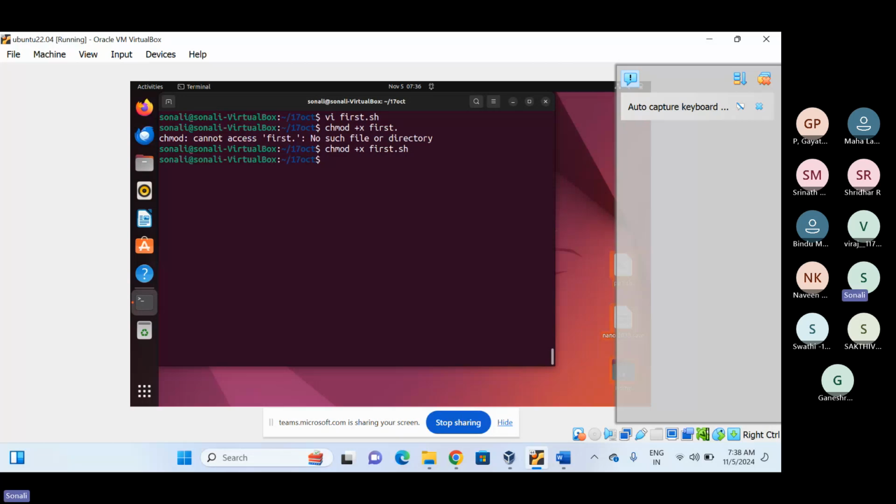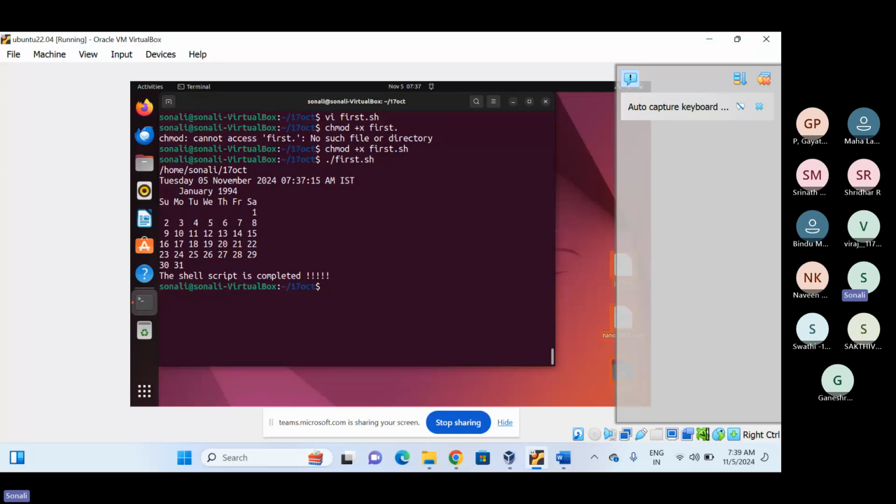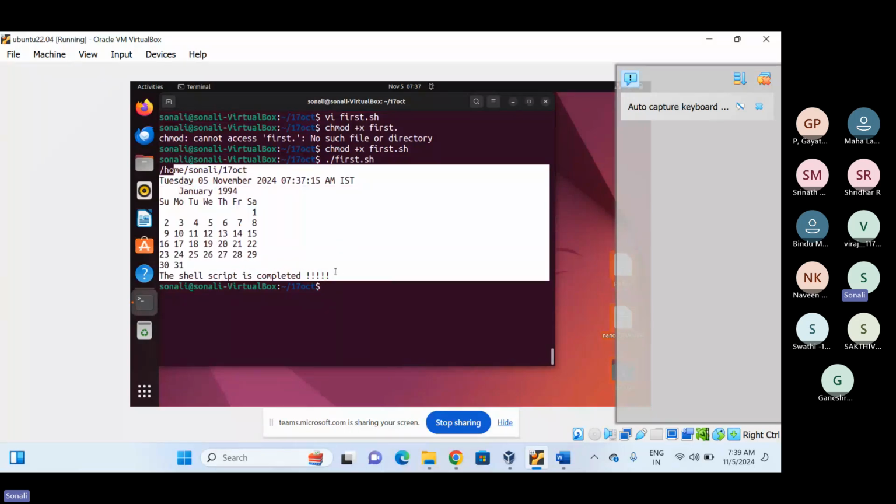Second, we execute it. For running that, we give execute permission: chmod +x first.sh. Then I do ./first.sh. This is how to run a file. So you can see that the pwd output has come, date output has come, calendar output has come, and the last line which I wanted to print has come. Is it clear to all of you?